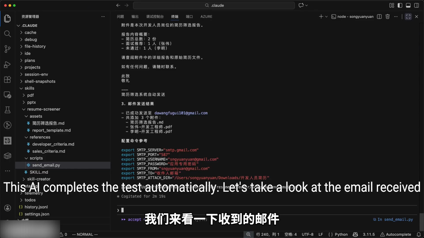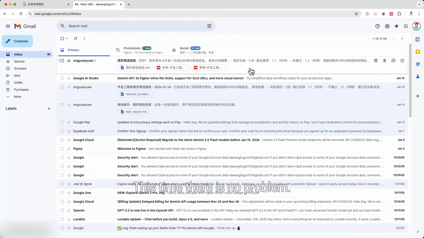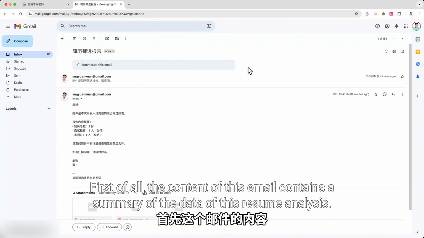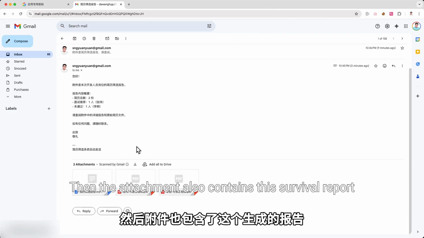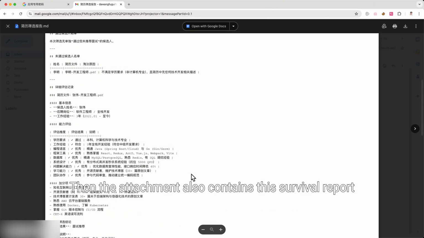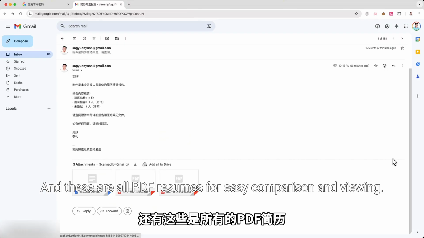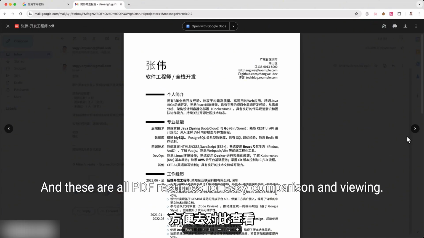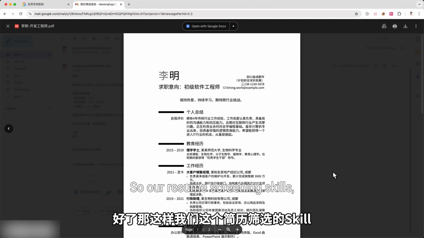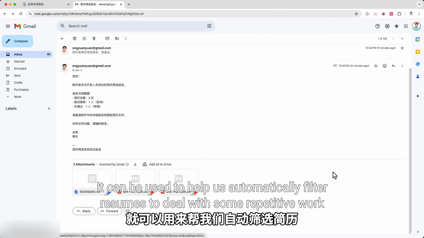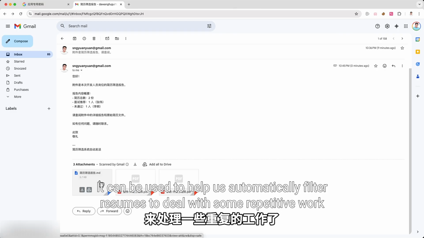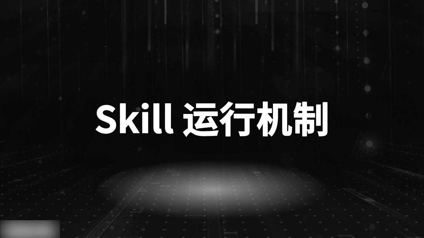Let's take a look at the email received. This time there is no problem. First of all, the content of this email contains a summary of the data of this resume analysis and explains the purpose of this email. Then the attachments also contain the analysis report, and these are all the PDF resumes for easy comparison and viewing. So our resume screening skill, after some detailed testing, can be used to help us automatically filter resumes and deal with some repetitive work.